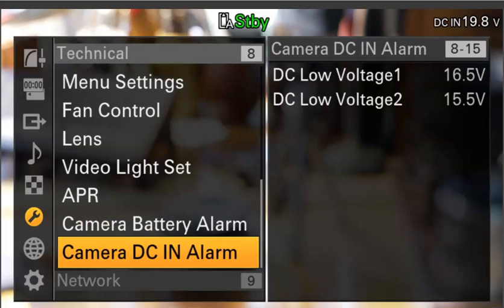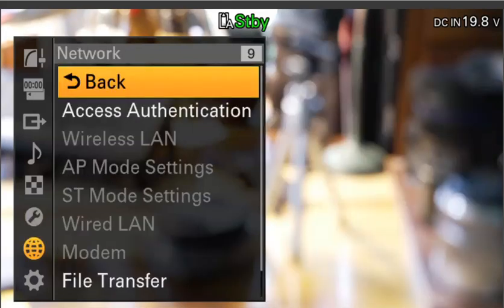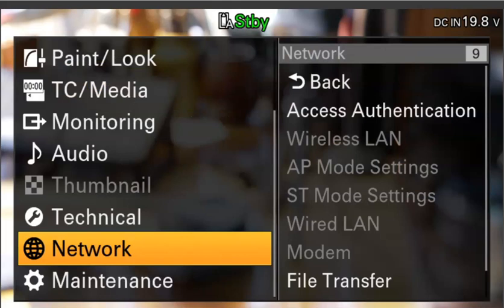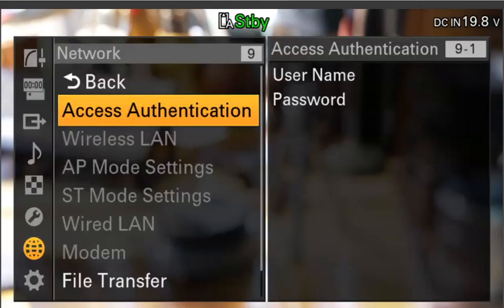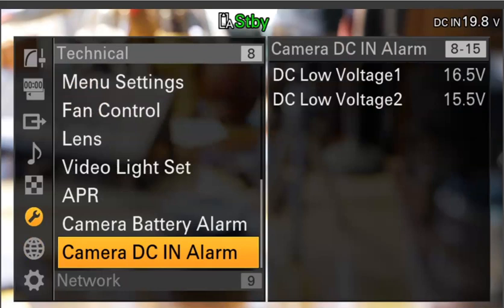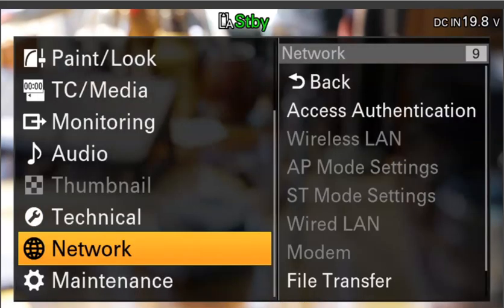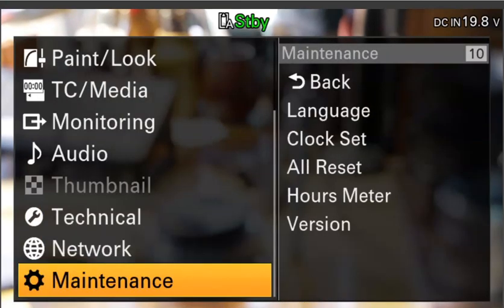This is just alarms that, when your battery gets below a certain point, it's going to give you an alarm saying, hey, your battery's low. So that's it. Network, we're not touching at all on this. If you go in here and look at access authentication, you can set up a username and password for people going in, so they can't change anything. Again, you don't have to do any of that.